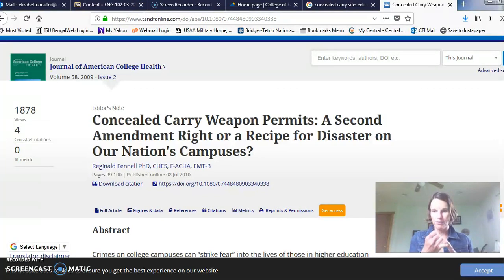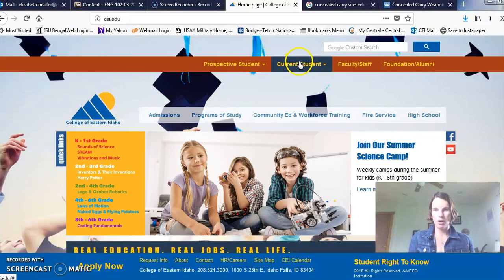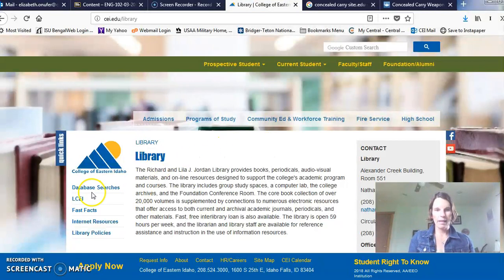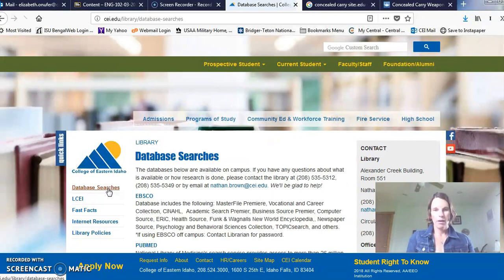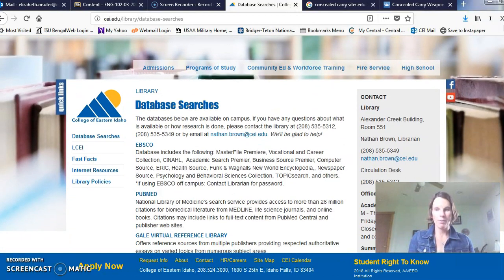All right, so we've got Google Advanced Search, we've got Google Scholar, and now the third avenue for academic research is the College of Eastern Idaho Library. So what I'm going to do is I'm at our CEI website. I'm going to go to Current Student, click on Library right over here, and on the left side you'll see Database Searches. Okay, that's what we want to do. We want to search the databases. Fortunately for technology, we don't have to actually walk to the library or drive to the library anymore. We can just have it all here at our fingertips.